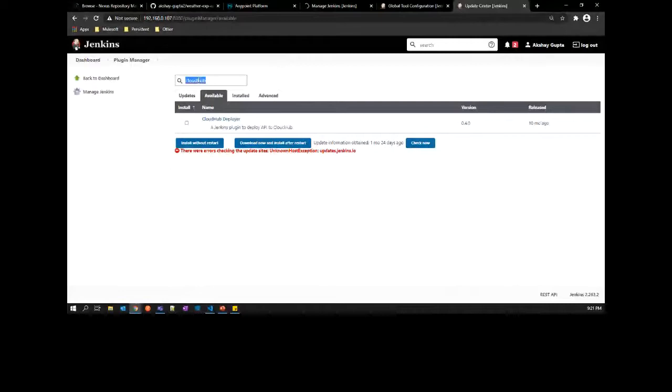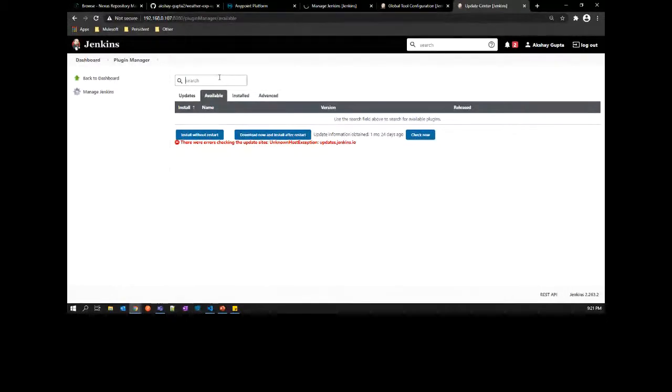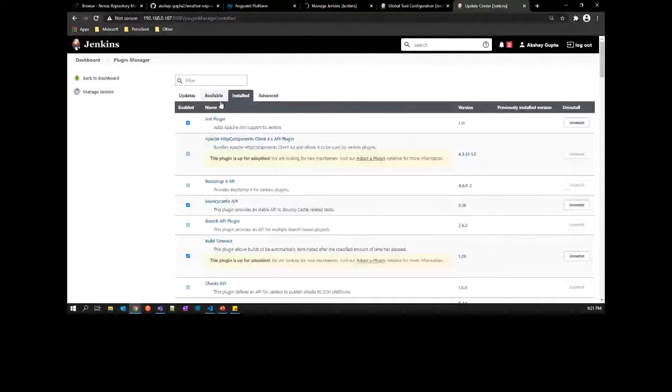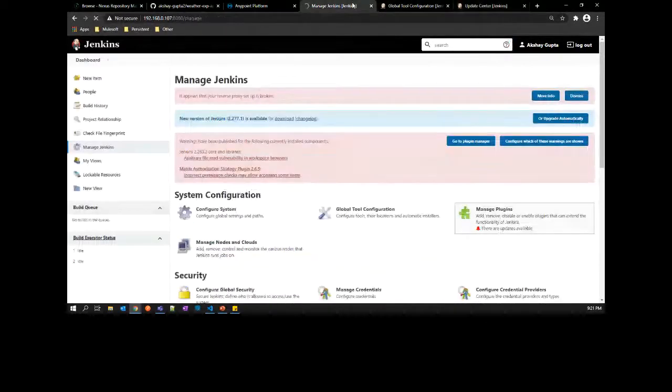I have searched for this CloudHub deployer plugin, and I can see it is available, and I can simply click and install without restart, and it will add this plugin to my system. Akshay, one quick comment: this CloudHub deployer plugin is something available out of the box with Jenkins. It's something we are not using today, but Akshay is showing it for your information. Correct, this was just an example of how to search for a plugin and get it installed in your Jenkins.